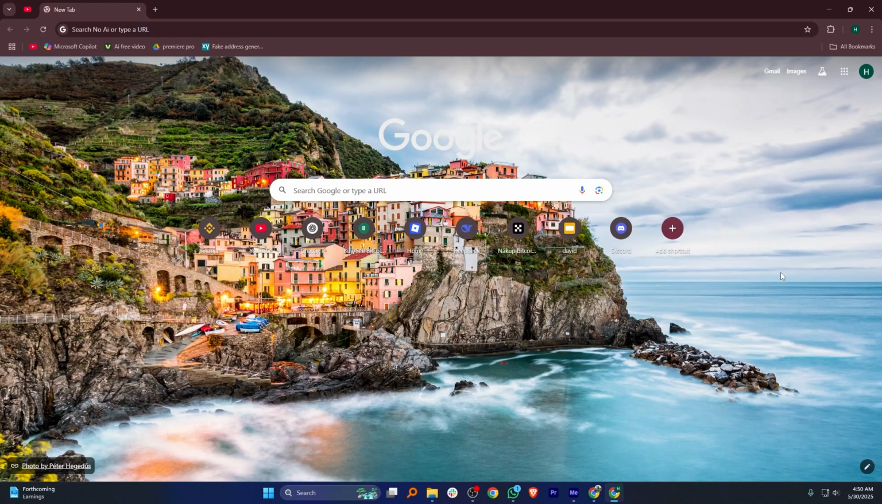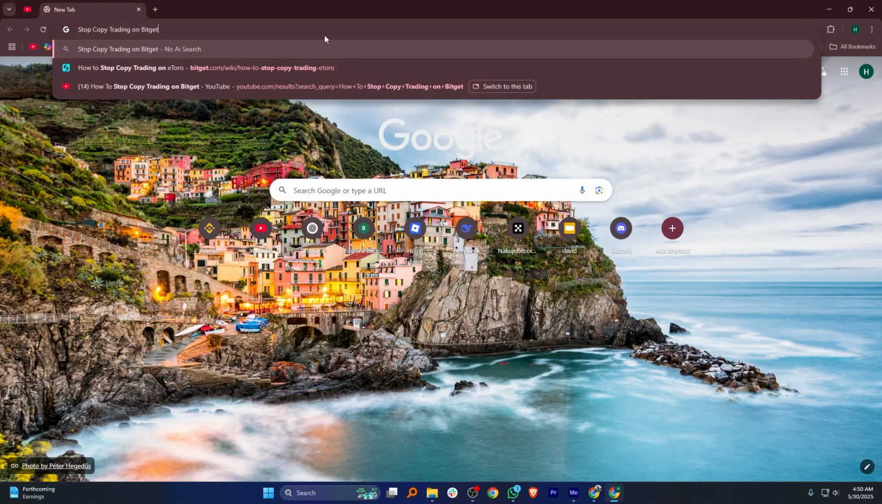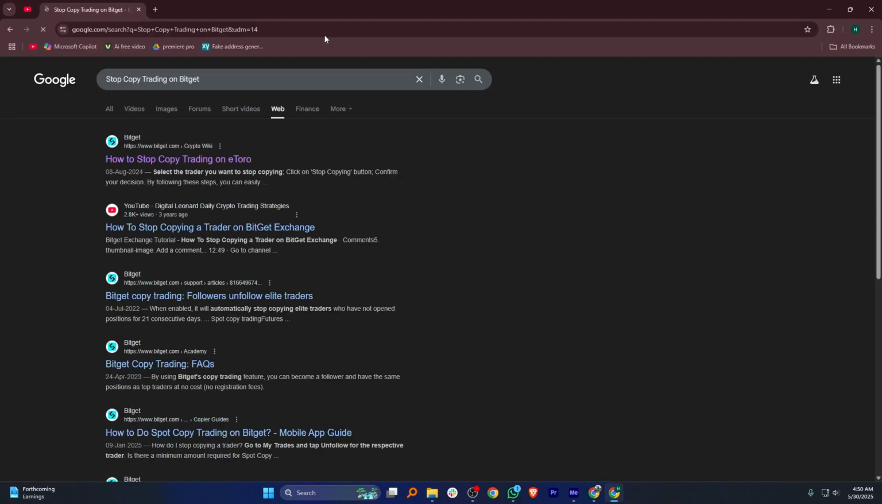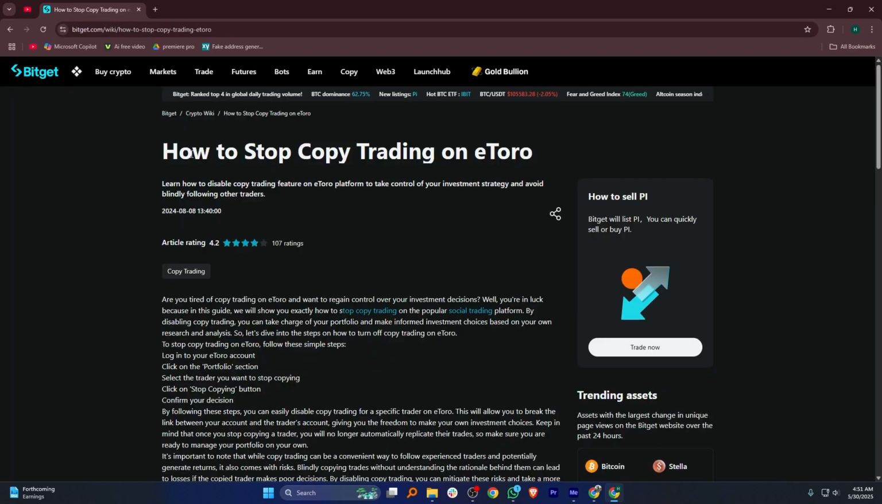First, navigate to your browser and search for Stop Copy Trading on Bitget. Then, click on the first website as shown on the screen. It'll show you the whole procedure. To stop copy trading on eToro, log into your eToro account.